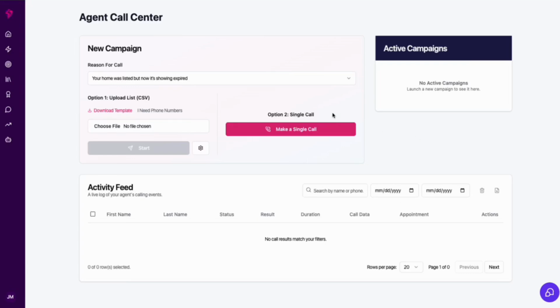I'm going to show you how easy it is to use the Agent Call Center feature here in the PowerU platform. So I'm here on the main dashboard for Agent Call Center, and I can see here I can start a campaign, meaning I can have multiple phone numbers called, or I can just make a single call. Down here, the activity feed is where those calls will appear in any campaigns that I start.